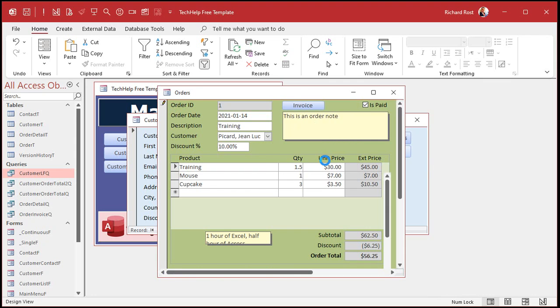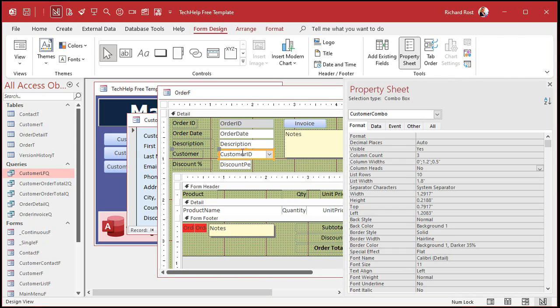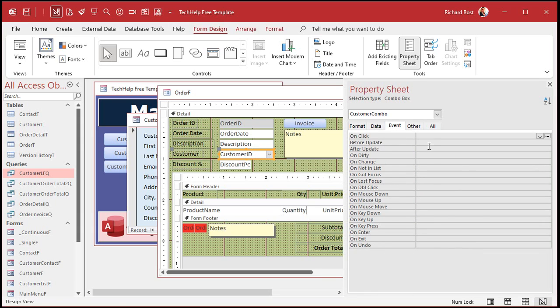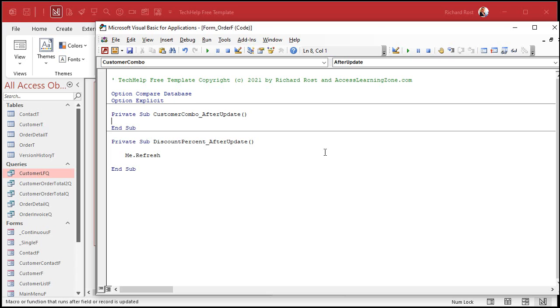So, design view. We're going to open up the properties again for this combo box. Go to events and find after update. The after update event will fire when we change the value in the customer combo box. All right, hit the ... button. That will open up your VBA code window. There it is. Okay? And if you watch the other video, you've been through this.